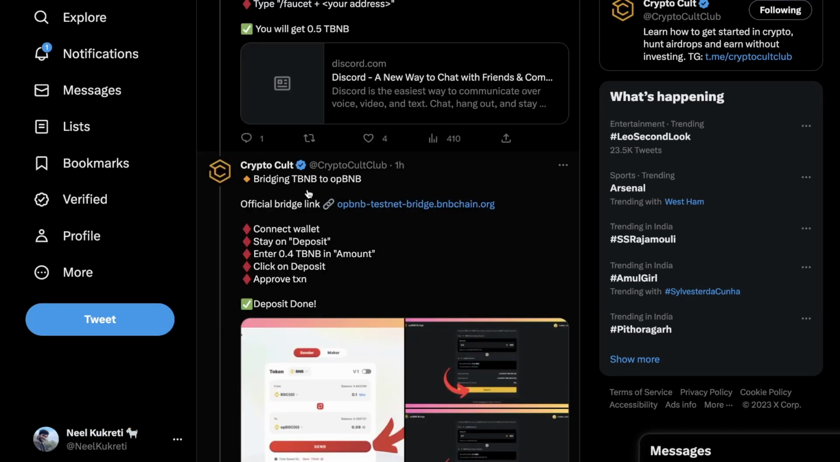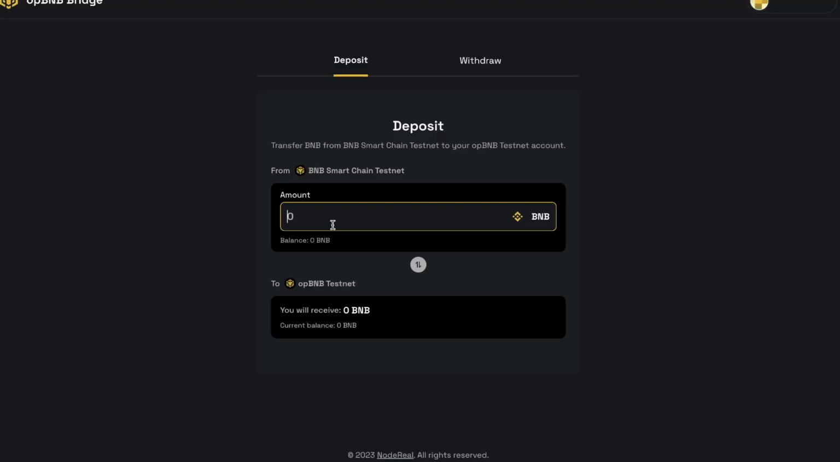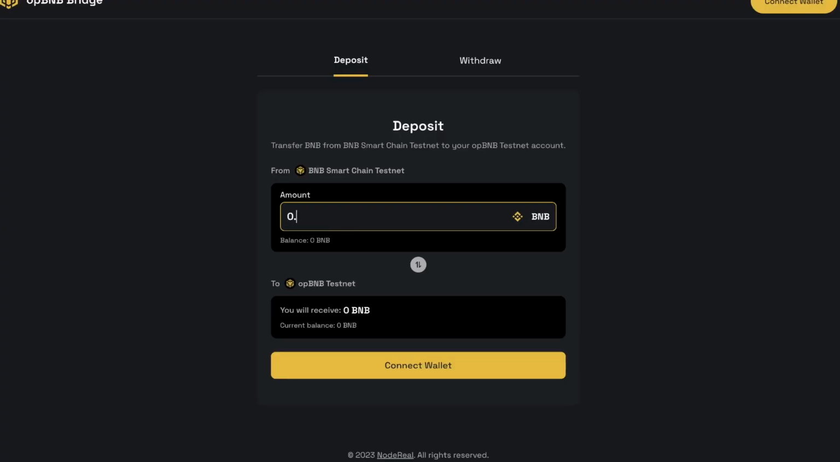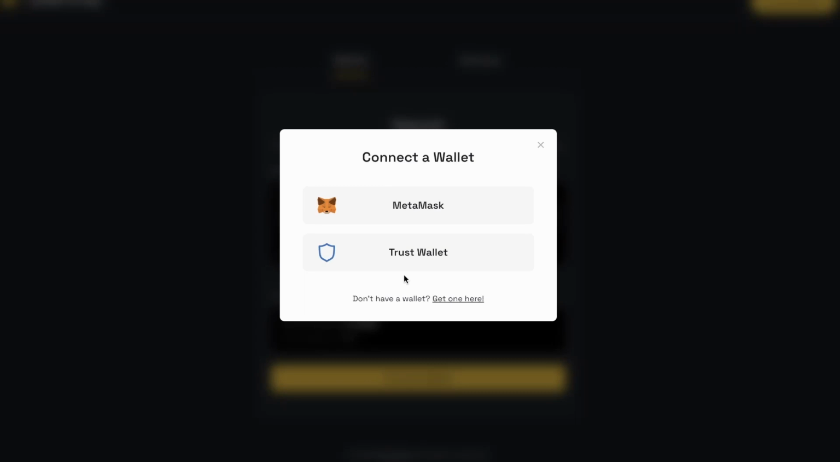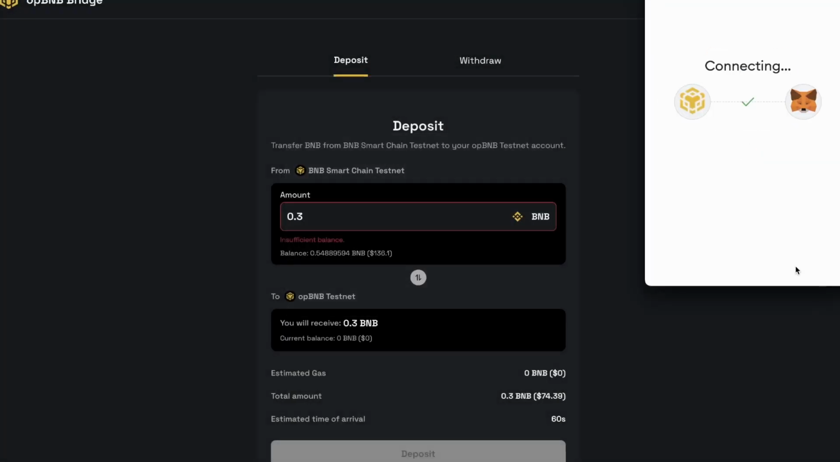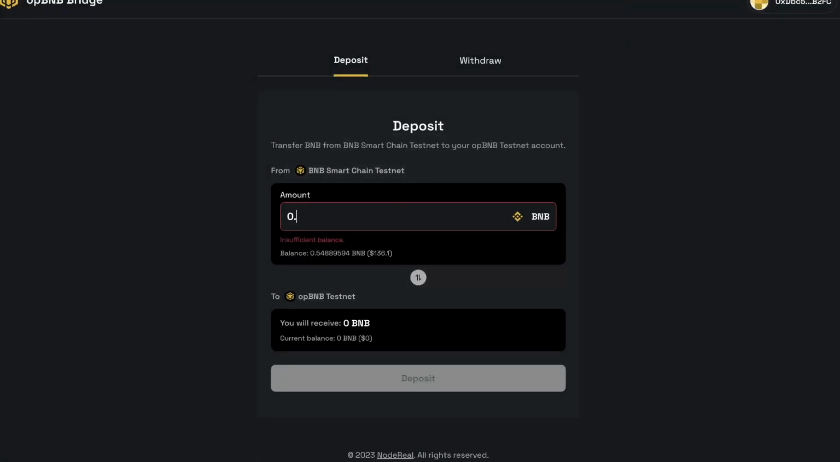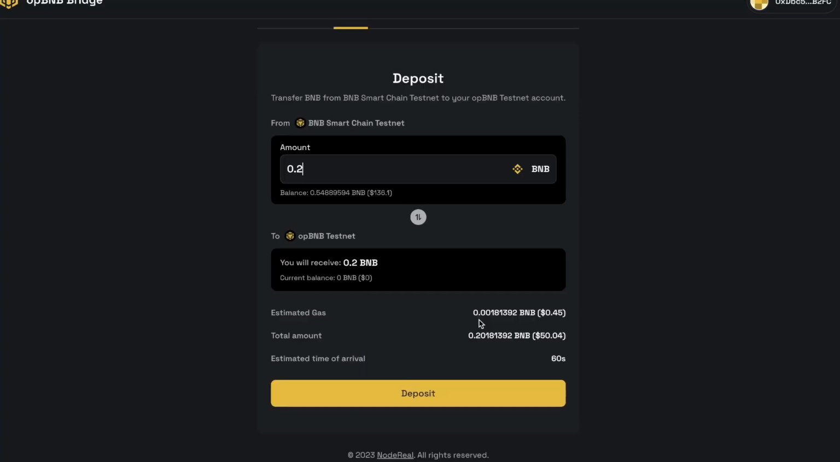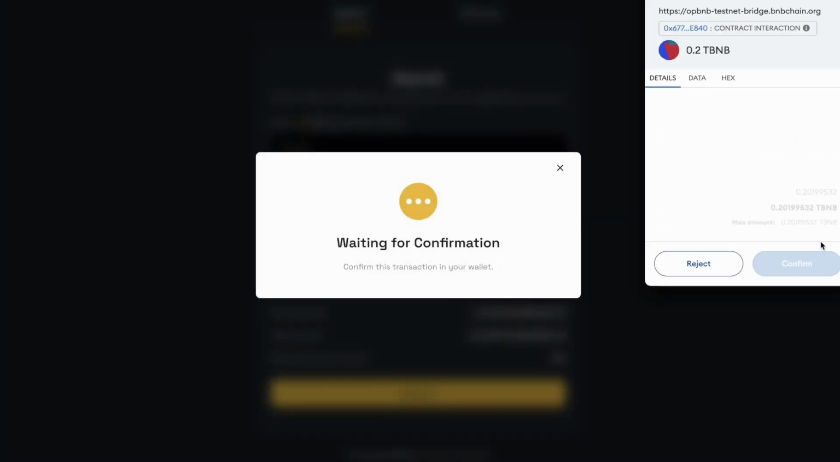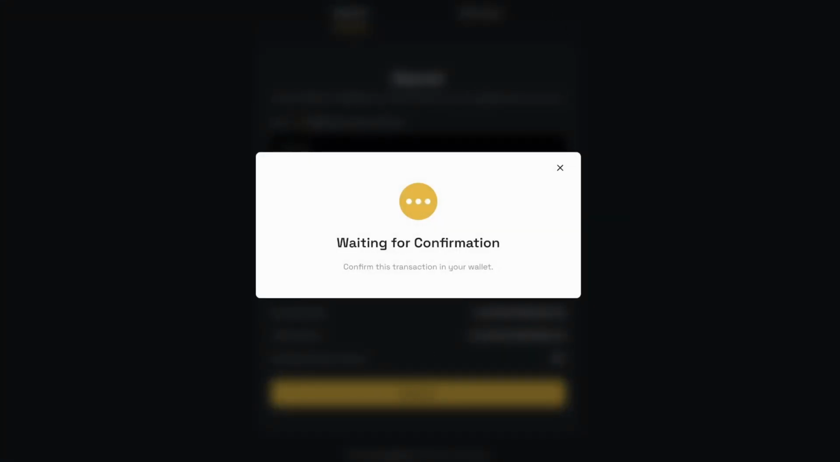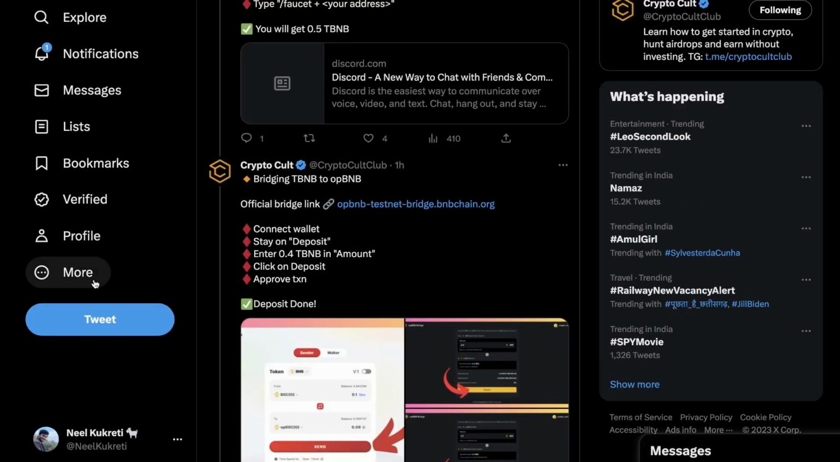We need to bridge TBNB to opBNB. Here TBNB means testnet BNB, and the official bridge link is this. Just click on this, select your amount. I will send 0.2 BNB here. I'll need to connect my wallet first. Just connect, next connect, and I will send 0.2 BNB here. Since it's a testnet, all these BNBs are free. It does not have any value, so no problem. Just click on deposit now. Wait for the confirmation. Click on confirm, and the process has started. Since it's a bridging process, it might take a little more time than you are expecting.